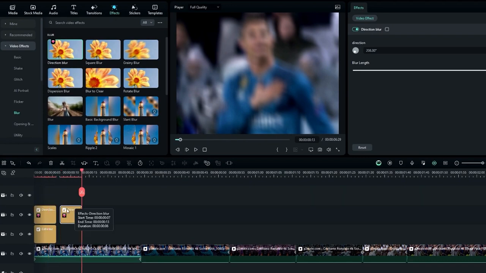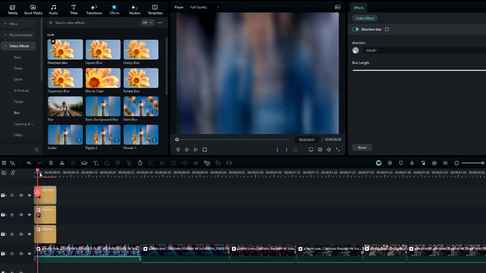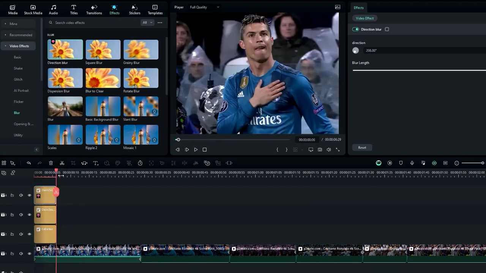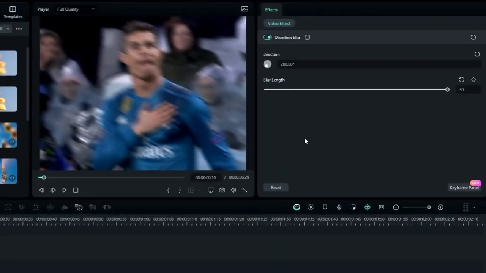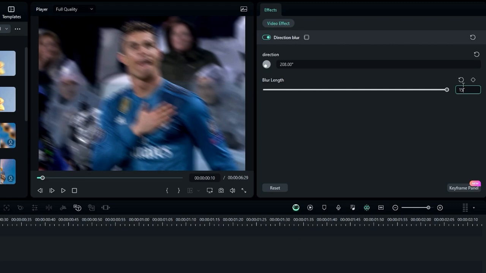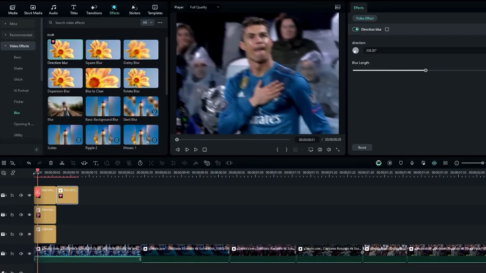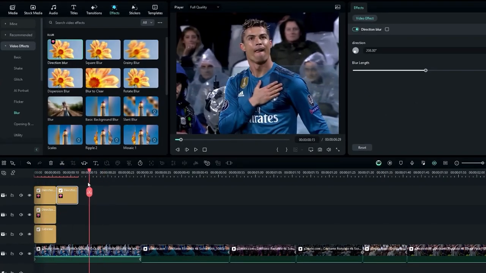So I take a copy of this blur effect and place it on top of this layer like this. Then I add another copy to reduce this blur effect. After that, I change this effect's blur length value to something like 15. Okay guys, now our shake effect looks like this.